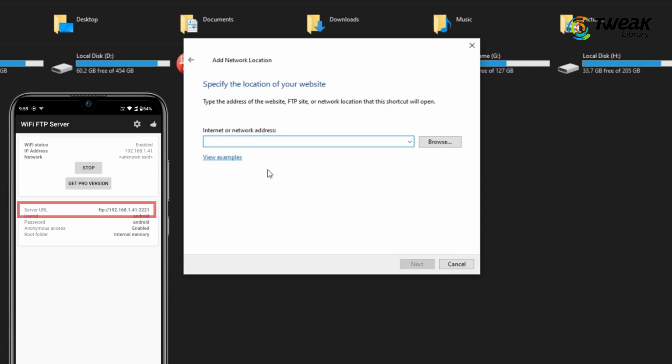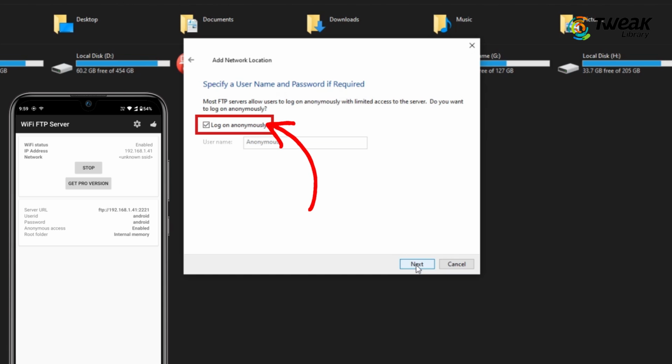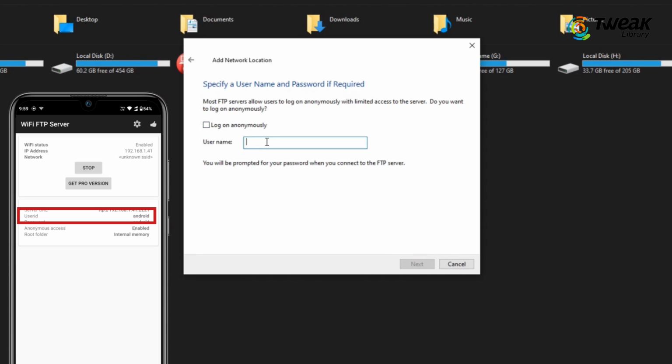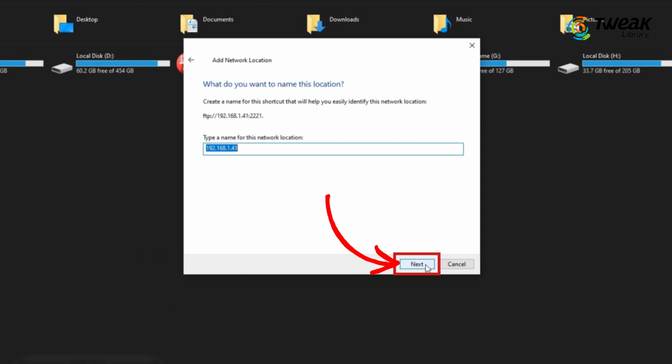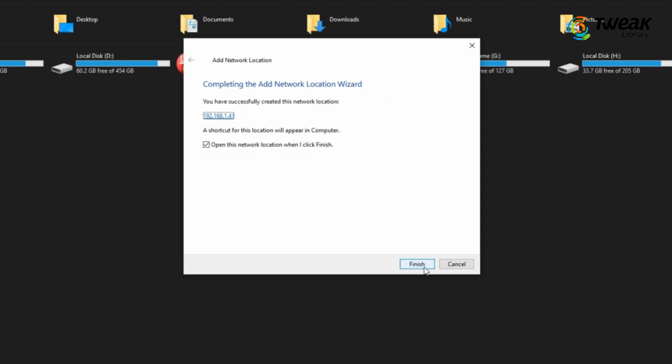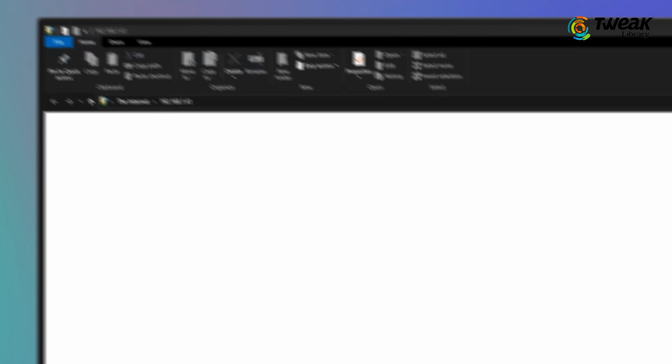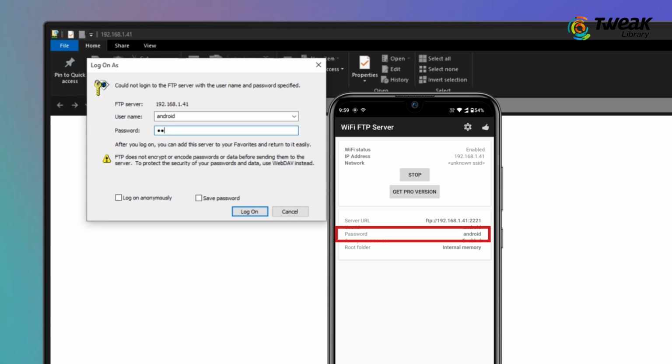Now here, enter the server URL that is specified in the Wi-Fi FTP server app. Hit Next. Uncheck the box and then enter the username from the app. And click Next. Here, give any name for this network location and then click on Finish. Now enter the password which is also specified in the app.